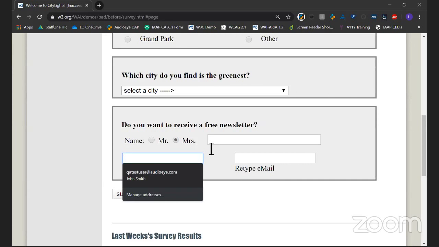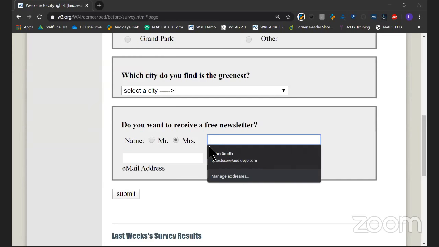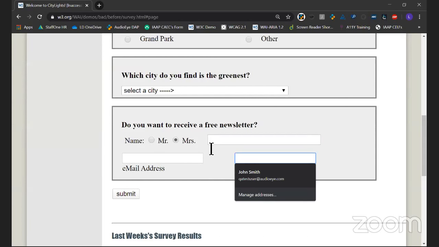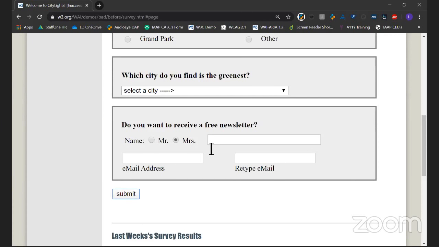Edit has pop-up. Type in text. Edit has pop-up. Type in text. Edit has pop-up. Type in text. Has pop-up. Submit button. So it didn't tell me the email address. It didn't tell me what to put in your name. It didn't tell me to retype my email, right?